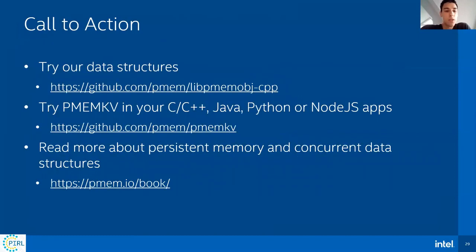On this slide, you can see several links which you can go to. I also recommend taking a look at the last link, which is a persistent memory programming book, which has a lot of useful knowledge about designing data structures and general persistent memory programming. And that will be all.